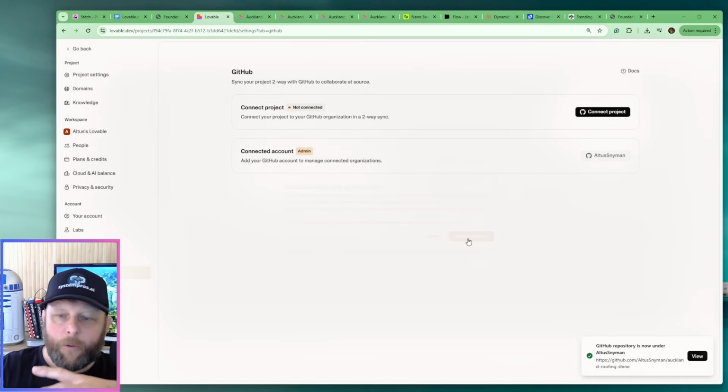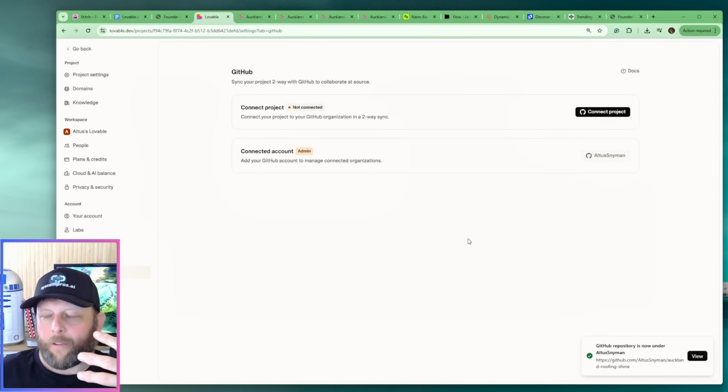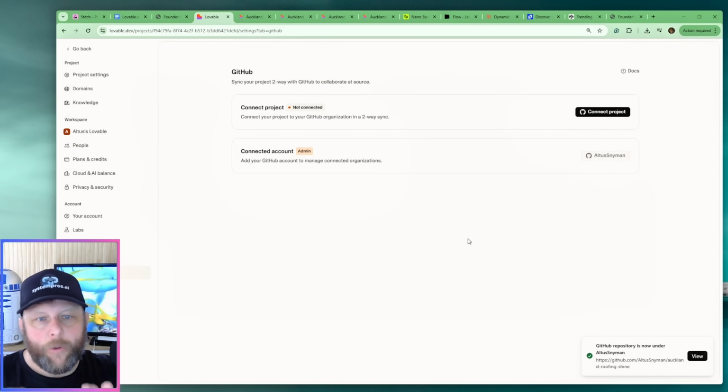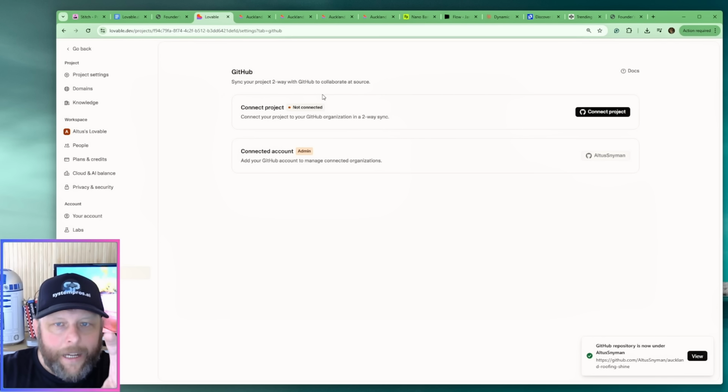And if you want to use stuff like Anti-Gravity or Claude Code and things like that to edit it, you can. But this is how you actually go and deploy it for free if you don't have a paid Lovable account.